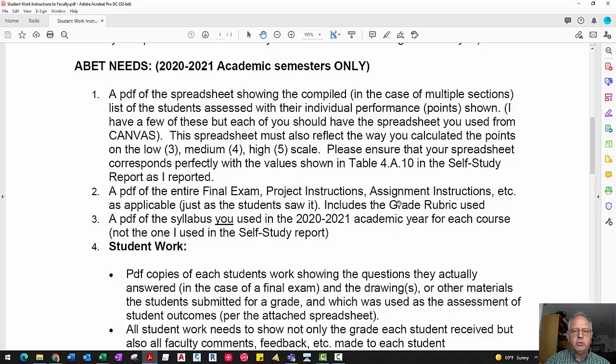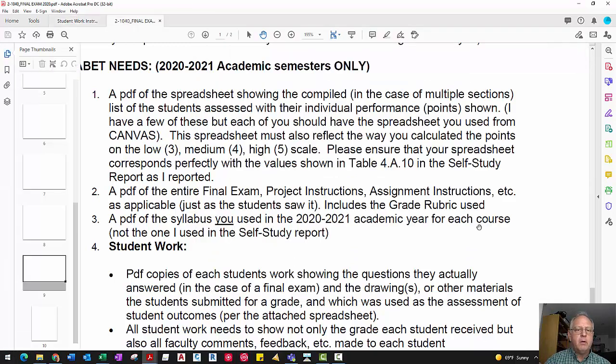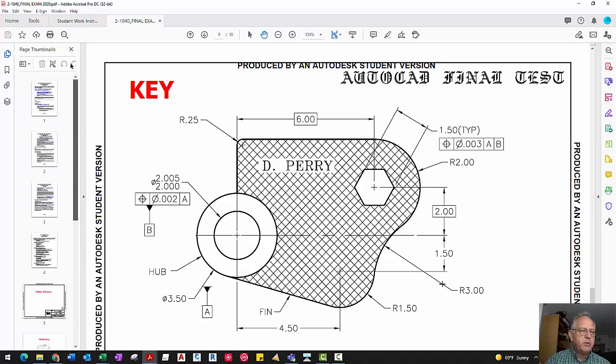And this also should include the grade rubric, the key, or whatever it is that you're using for the final exam. Now let me show you what I did here. I've got over here a PDF that I put together in total. In this case, it is for the final exam here.